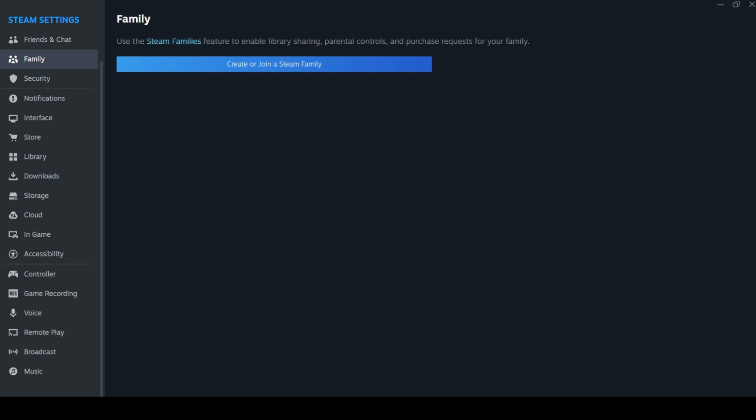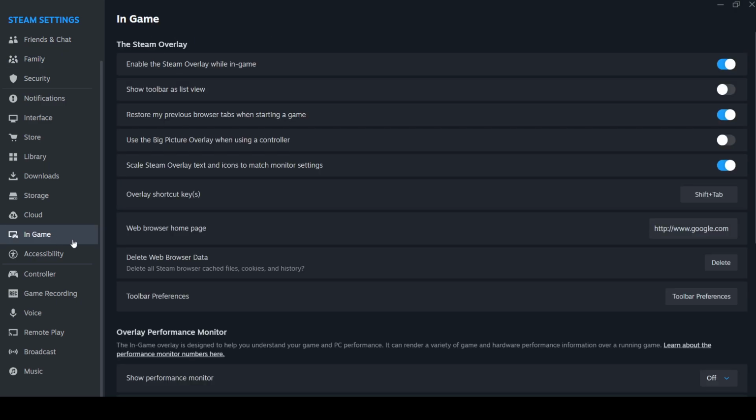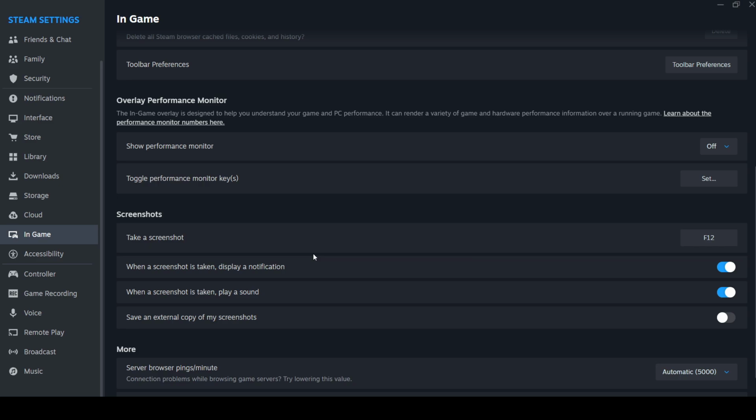Along the left side of this window, you'll see a variety of categories. Click on the In-Game section, since this is where Steam's screenshot settings are managed. Inside the in-game settings, locate the option for the screenshot shortcut key. This is the keyboard shortcut you'll use whenever you want to capture a screenshot while playing a game.